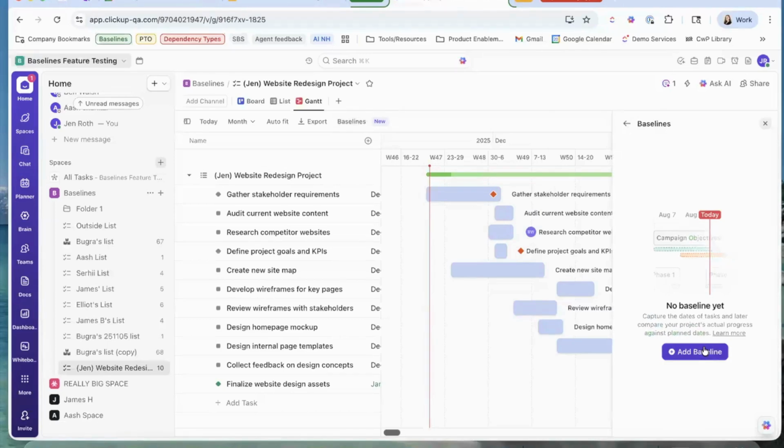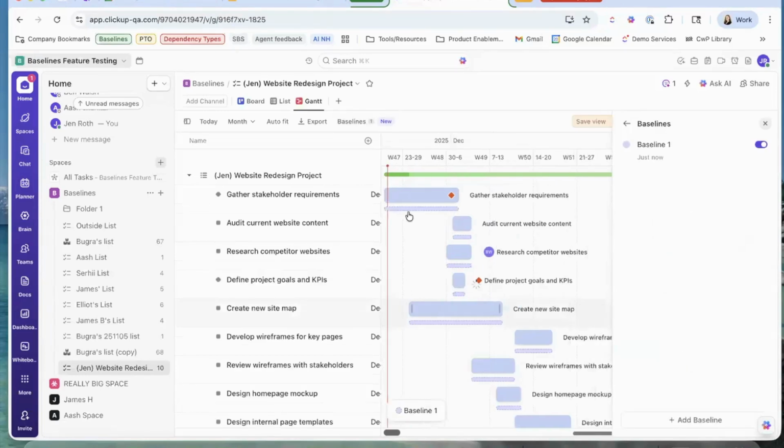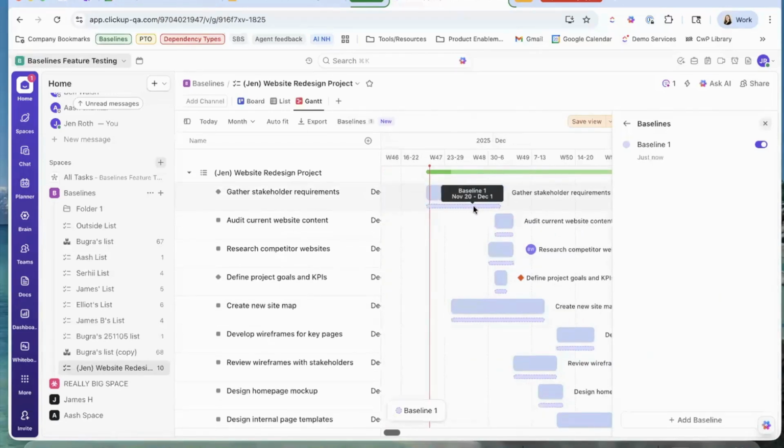Let's pretend it is the start of the project. We want to capture where these tasks are starting. So we can go ahead and press this add baseline button. And if you have noticed, we now have this little thin purple line underneath these tasks here. And remember, this is like the snapshot of where these tasks are at this moment that I created this baseline.